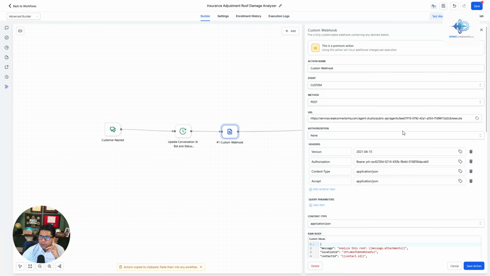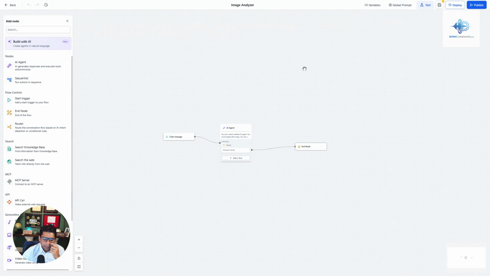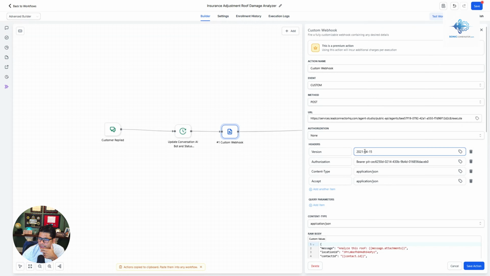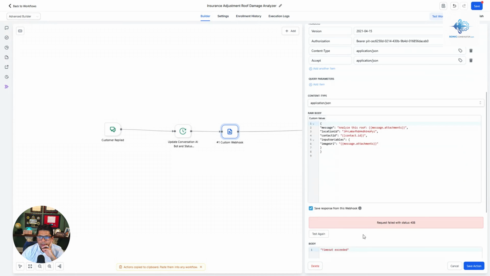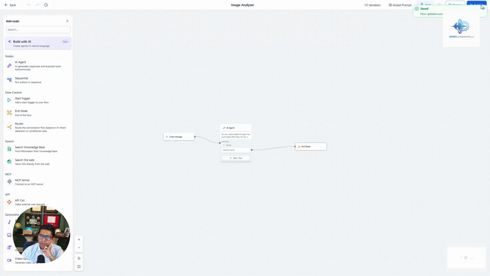URL is good because that's where the agent was going. I guess we could verify the agent ID. C8. Yep, C8. Okay, that's good. This I got from Kevin. We'll assume that was good. And now it timed out. Oh, did we not save this one?